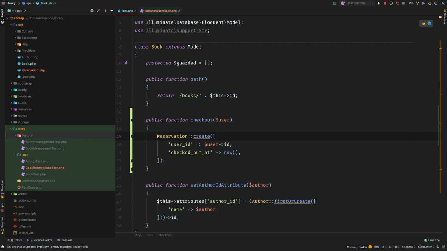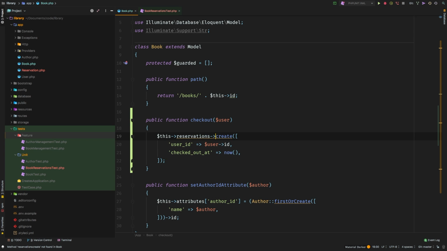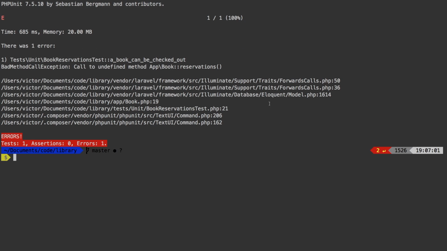So what we could do, of course, as we've done before, is create a relationship for this. Instead of calling it on the reservation directly, why don't we actually use this reservations, and then on that, let's go ahead and call create. Now we do need parentheses on this. So this reservations is referring to a relationship that doesn't exist yet, and we are creating on that relationship. So let's run our test, and I bet you we're going to get an error about that. And sure enough, there is no reservations in our book. Okay, let's go ahead and create that now.